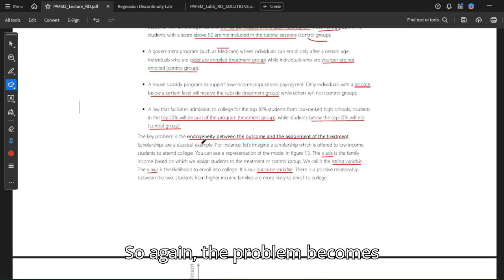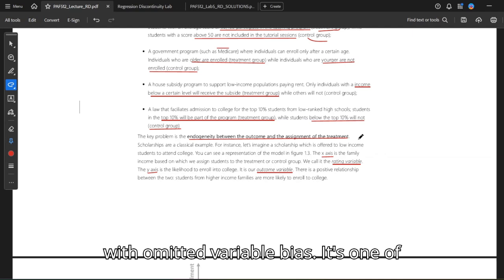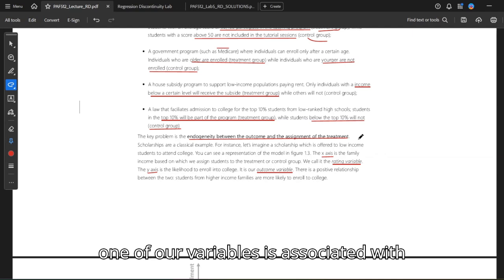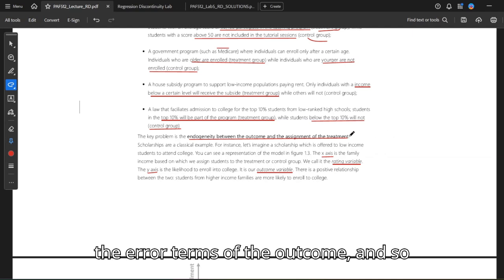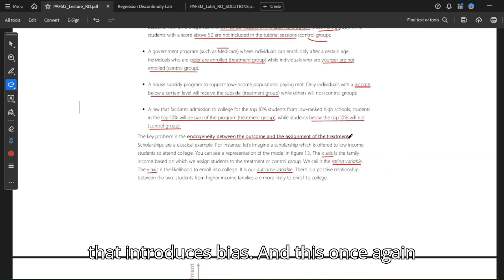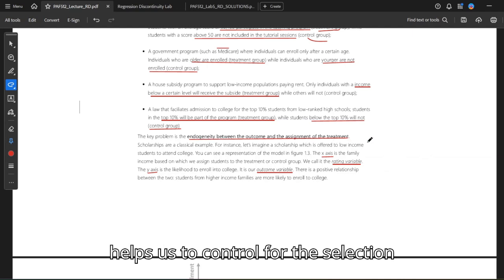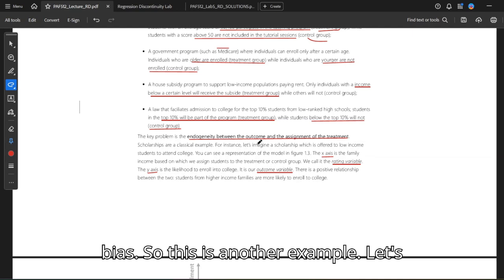So again, the problem becomes endogeneity, which is again synonymous with omitted variable bias. It's when one of our variables is associated with the error term of the outcome, and so that introduces bias. And this once again helps us to control for the selection bias. So this is another example.